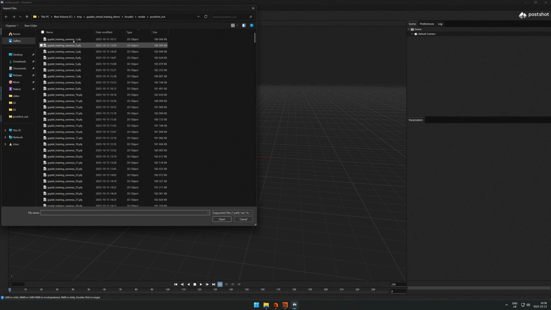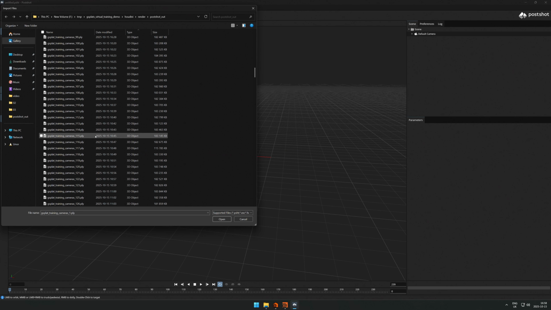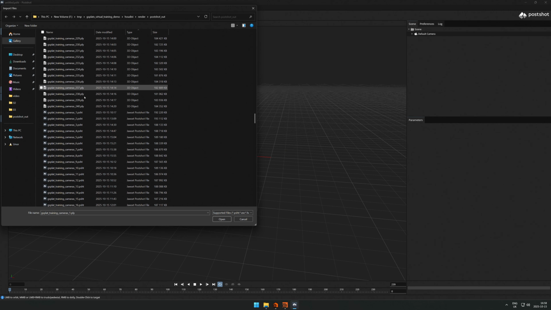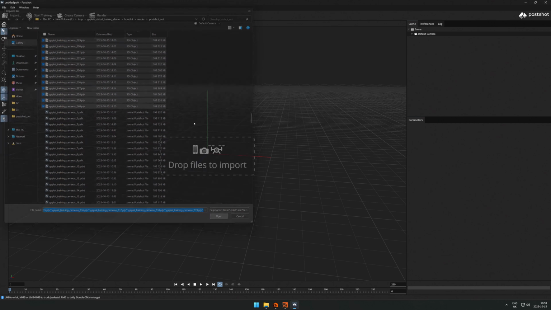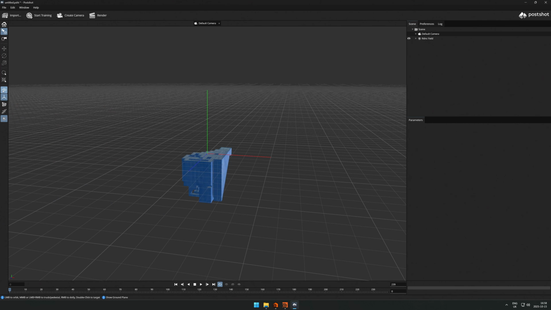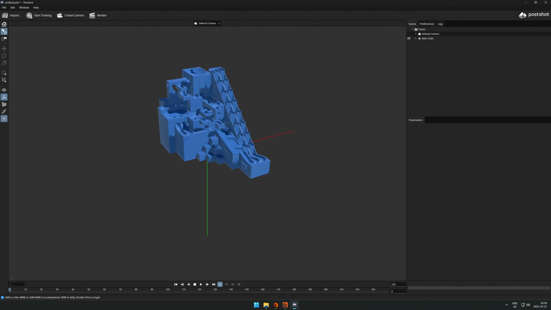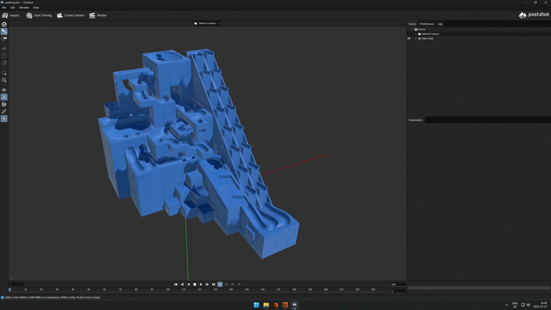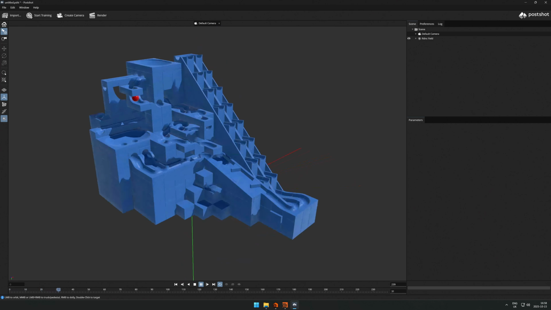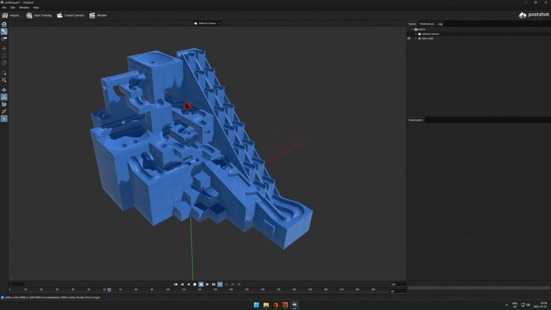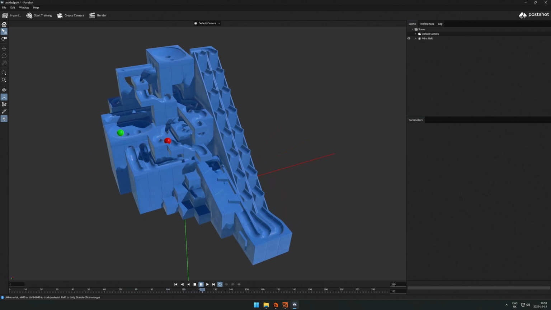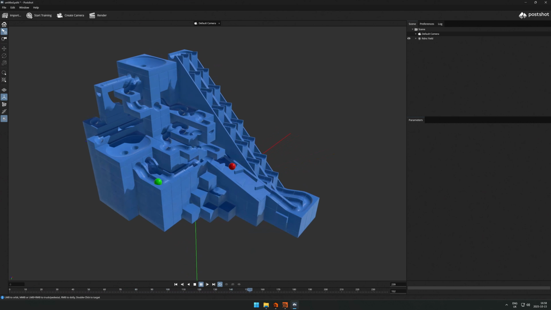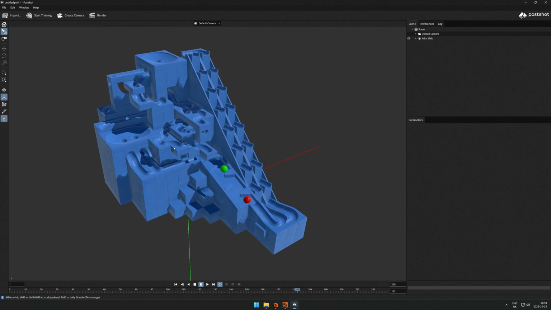So I'm just gonna import, select all my sequence of PLY files. So that's all the way up to 240. Open. And here it is. Okay, let's take a look. Let's press play. And there you go. Here we have a Gaussian splat made out of a Houdini DOP simulation. As you can see, the shadows are a little bit flickery, or a lot.